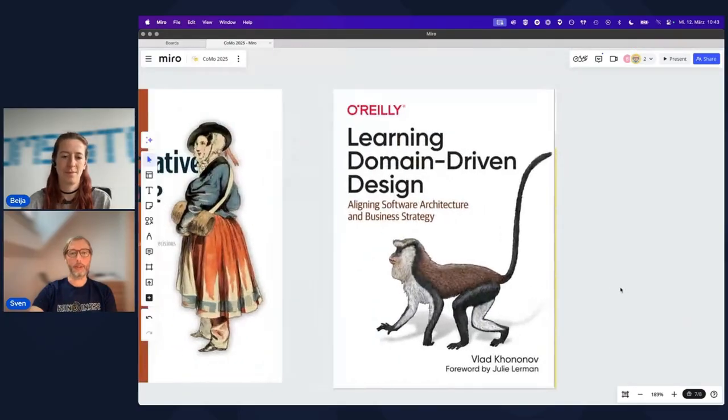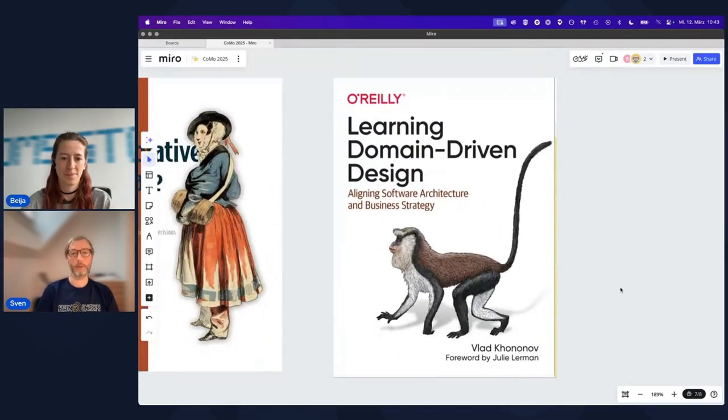Then on the more technical side of domain-driven design, there's one book I can really recommend. This is Learning Domain-Driven Design by Vlad Khononov. It's really very approachable if you're into the whole software design and implementation part of DDD. It gives you very good examples and a hands-on approach.